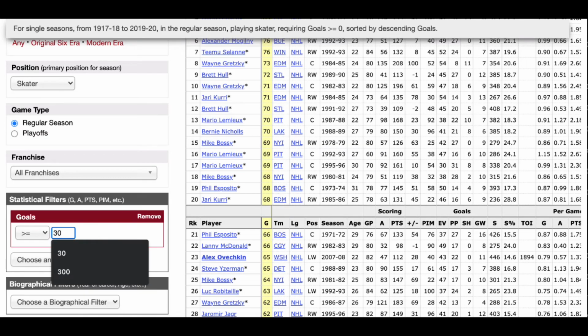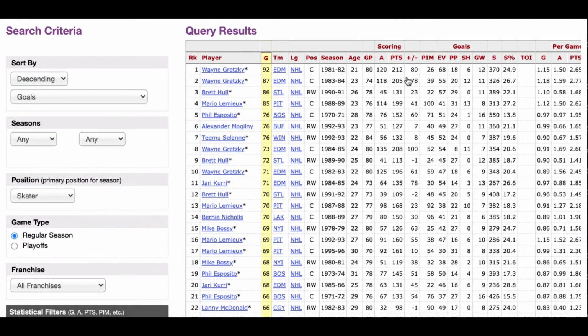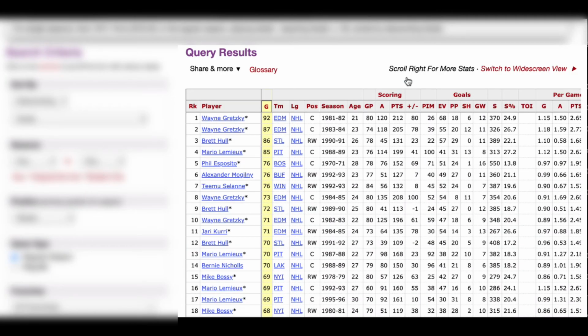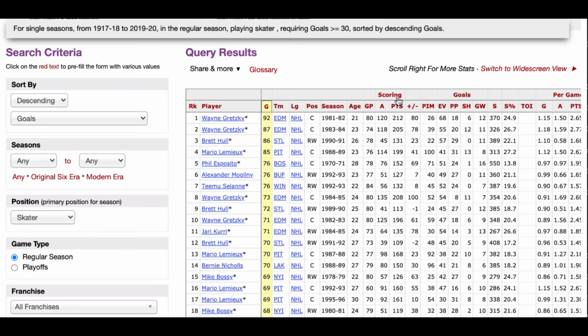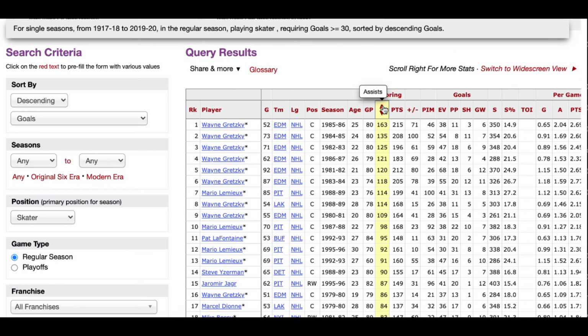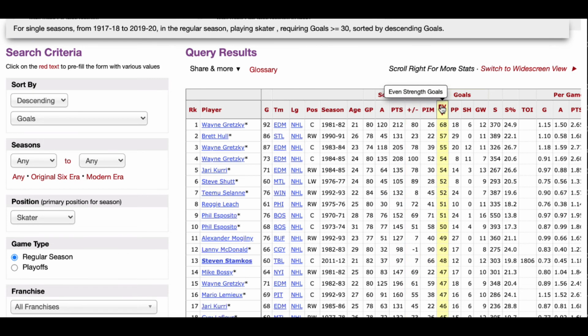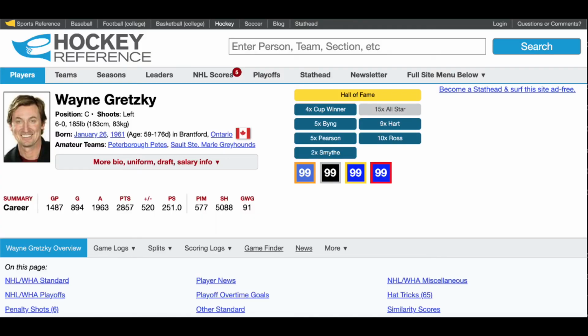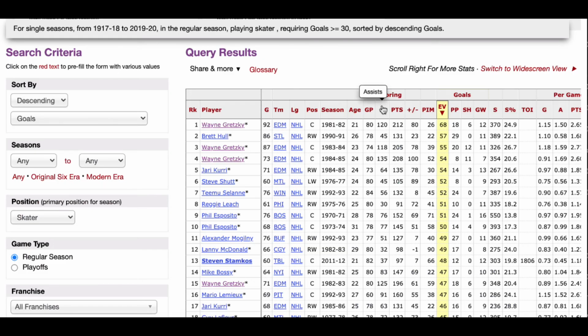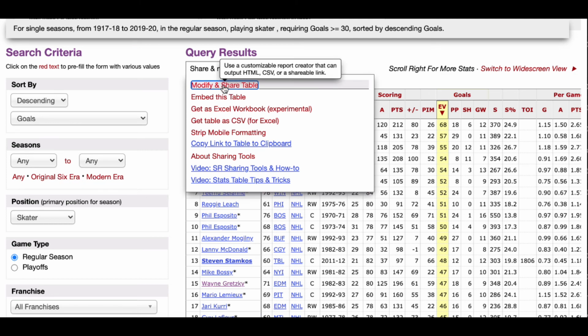So once you've set up your search and run it, you'll get a results table. These tables are the same as the ones hosted at every sports reference site, Baseball Reference, Basketball Reference, all of them. And they have many of the same features. You can resort the tables by clicking a column header, and then it'll change the order to go by that column header. You can click on player or team names, and they'll take you to their respective player or team pages. You can hover over a column header and get a brief definition of the stat. And you can use the share and more feature to edit and share the table.